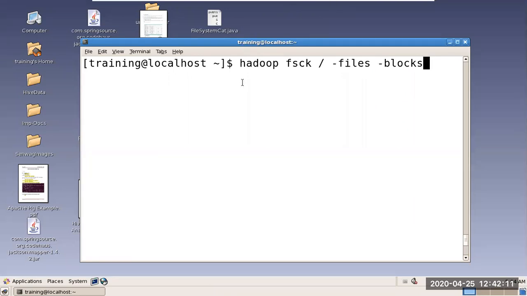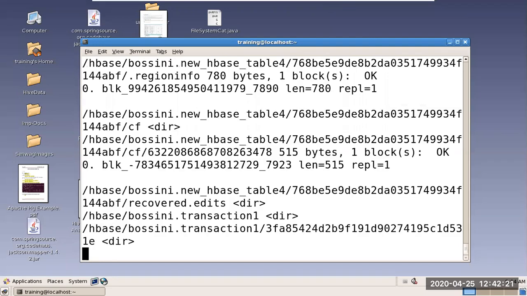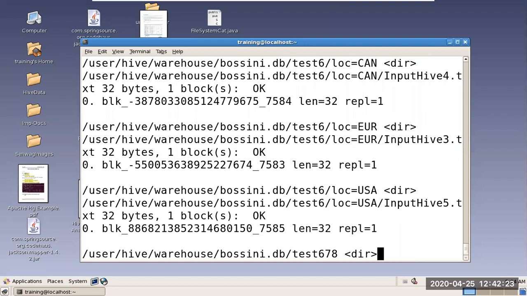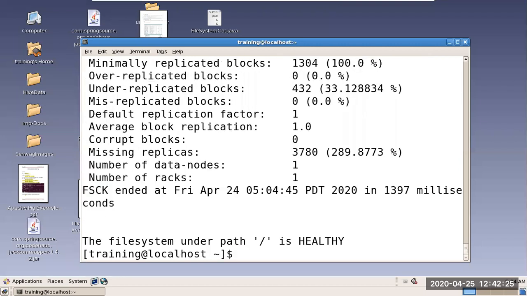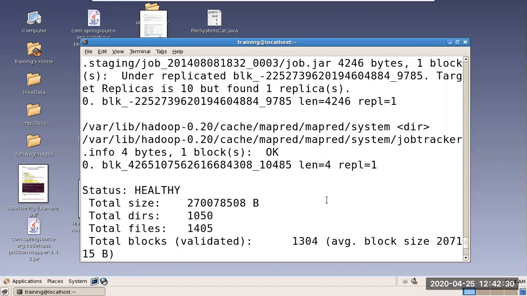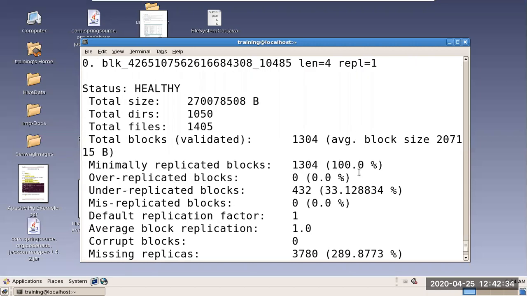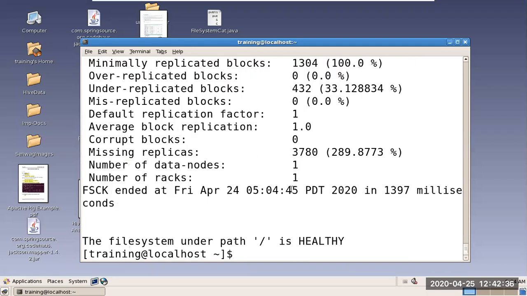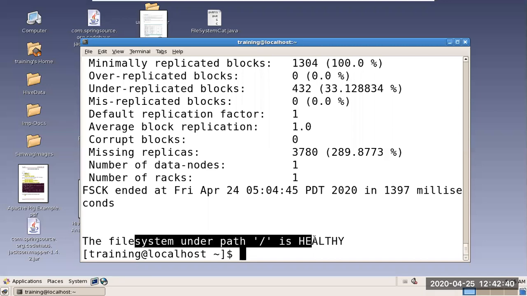If I give the same command, Hadoop file system check from the root, with all the files and total number of blocks, what happens? It will display a report containing all the files and how many blocks each one has taken. See, this has given so many blocks, so many blocks replicated, missing replication, and finally it says the data node is healthy.